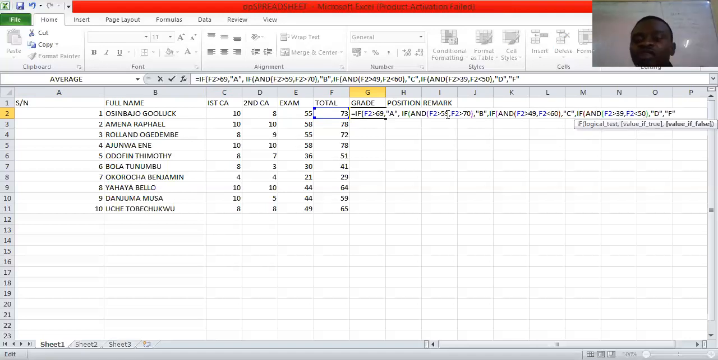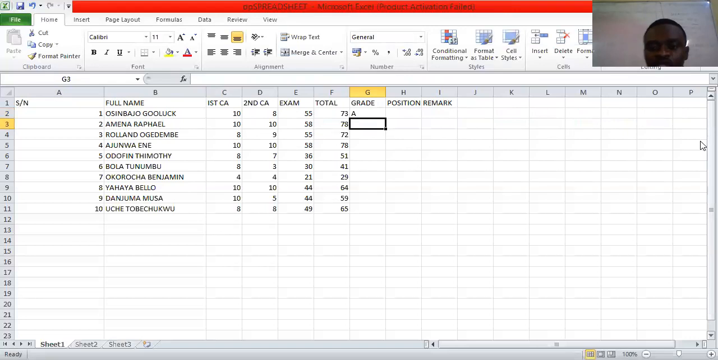Okay, so how do you know how many close braces you put? Simple, count the if. 1 if, 2 if, 3 if, 4 if. Okay, 4 ifs. So close it 4 times. 1, 2, 3, 4. Okay, so you have your close brace. When you run it, you will see your letter there. And you see we have A.